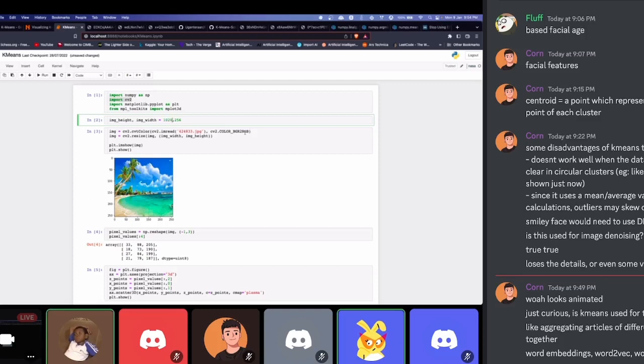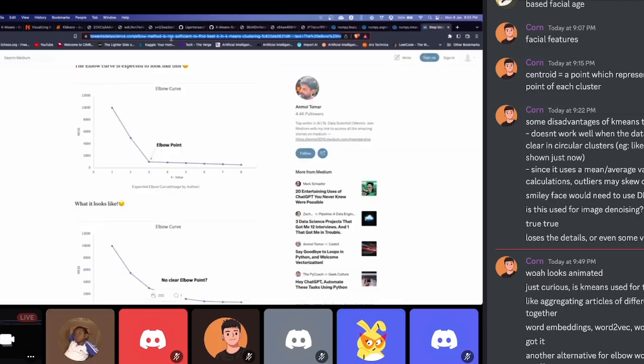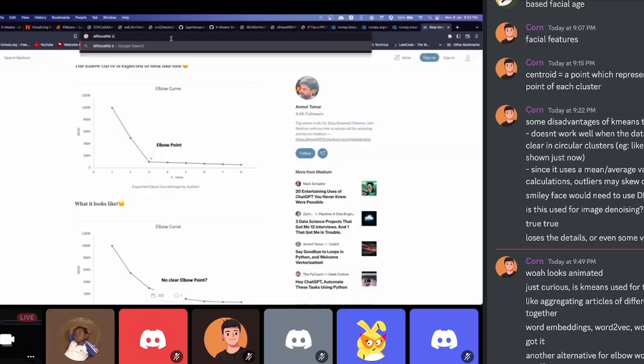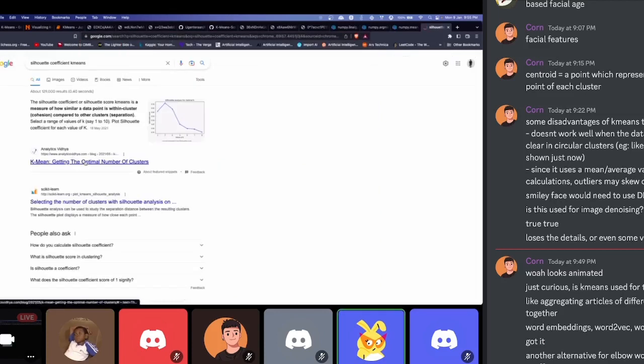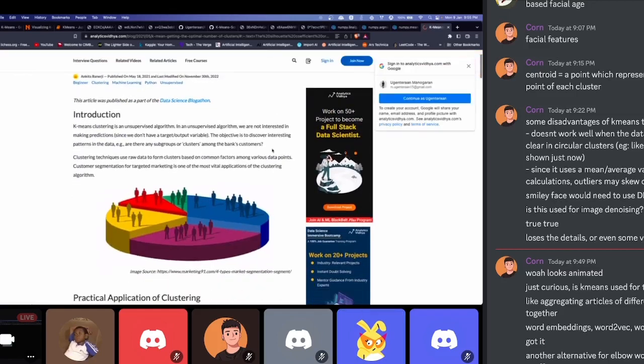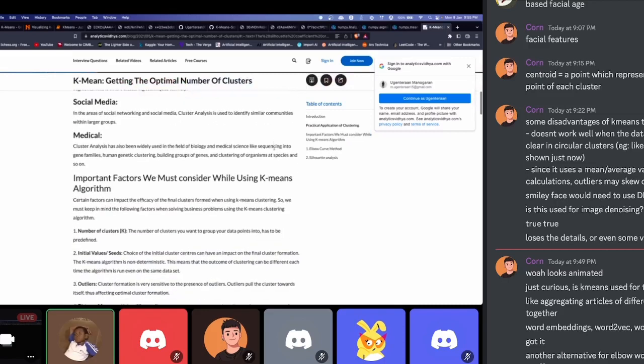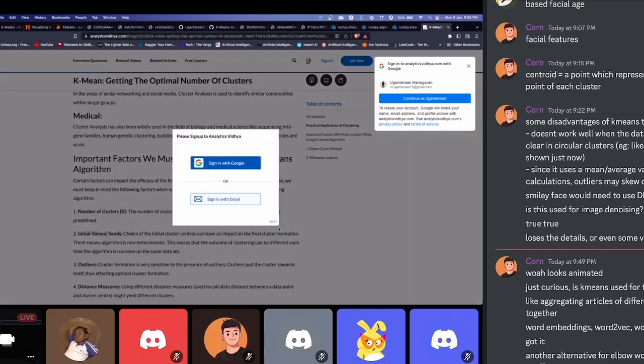While you guys think of questions, I'm going to run this. How about those silhouette coefficient? I've never heard about that before. That's really interesting. Thanks, Cornelis. I'll take a look at this as well. Sure.